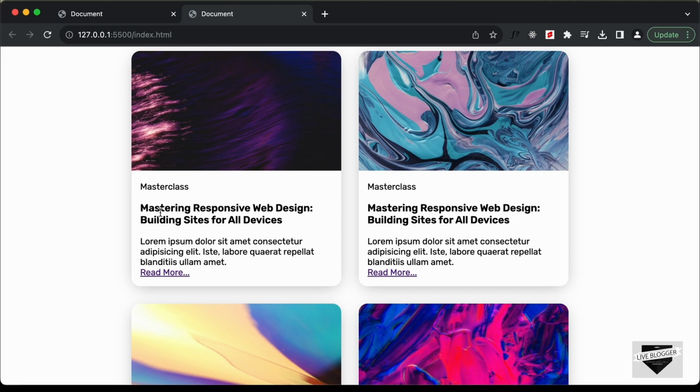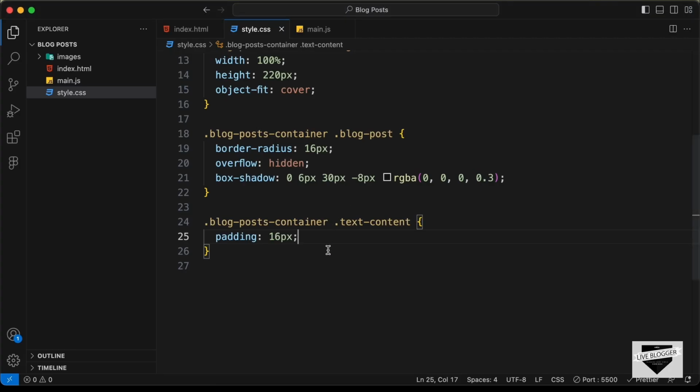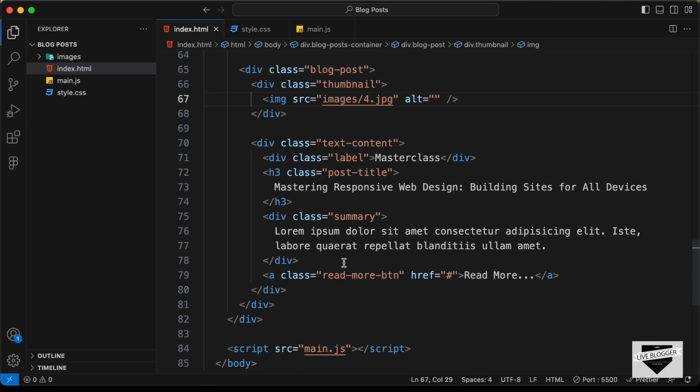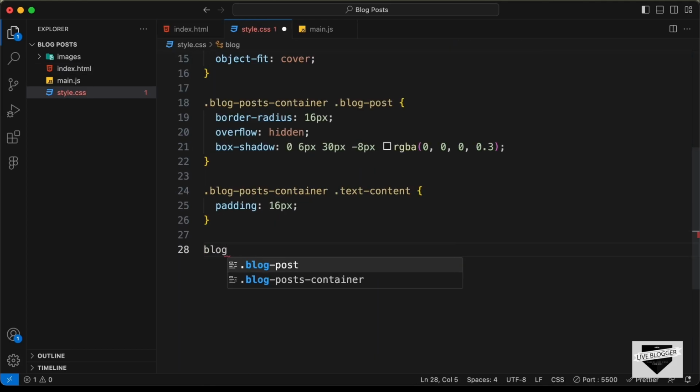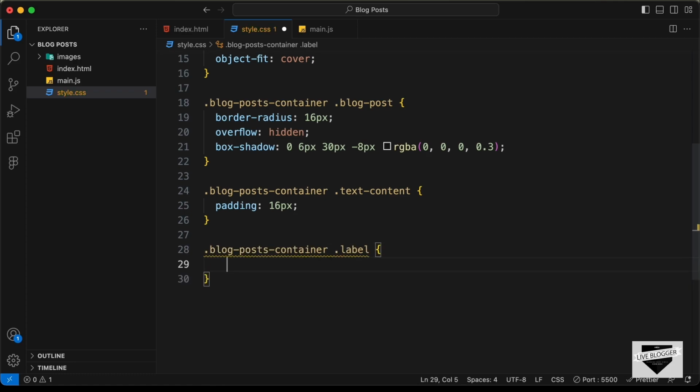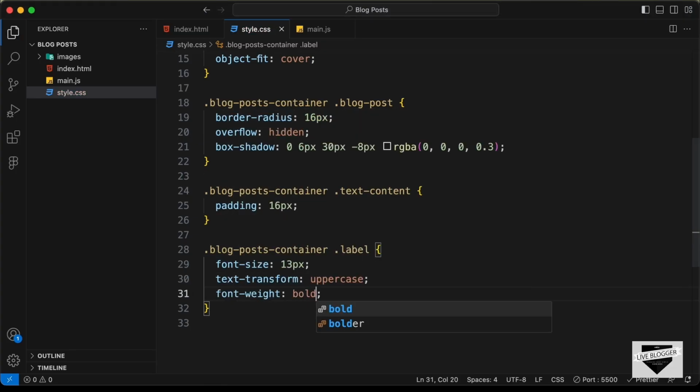Right now, let's style these labels. So for the labels, we have this division with a class of label. So let's type blog post container label, and let's set the font size to 13 pixels. And let's set the text transform to uppercase. And we'll set the font weight to bold. And let's also set the color of the text to 4C5BFF.